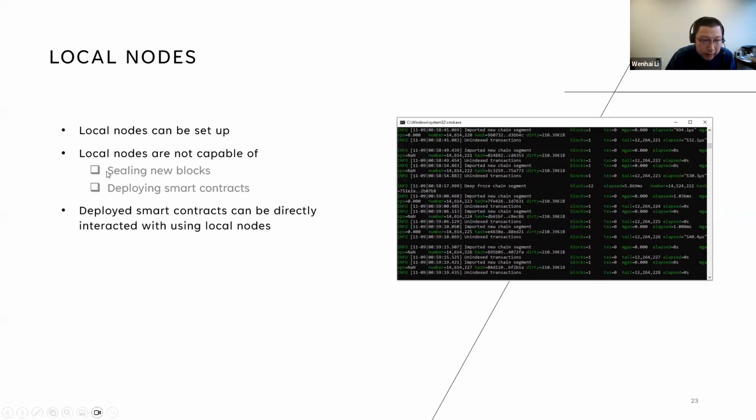These are the two major limitations. The first one: your local nodes are not allowed to seal new blocks, because our blockchain is a private chain.